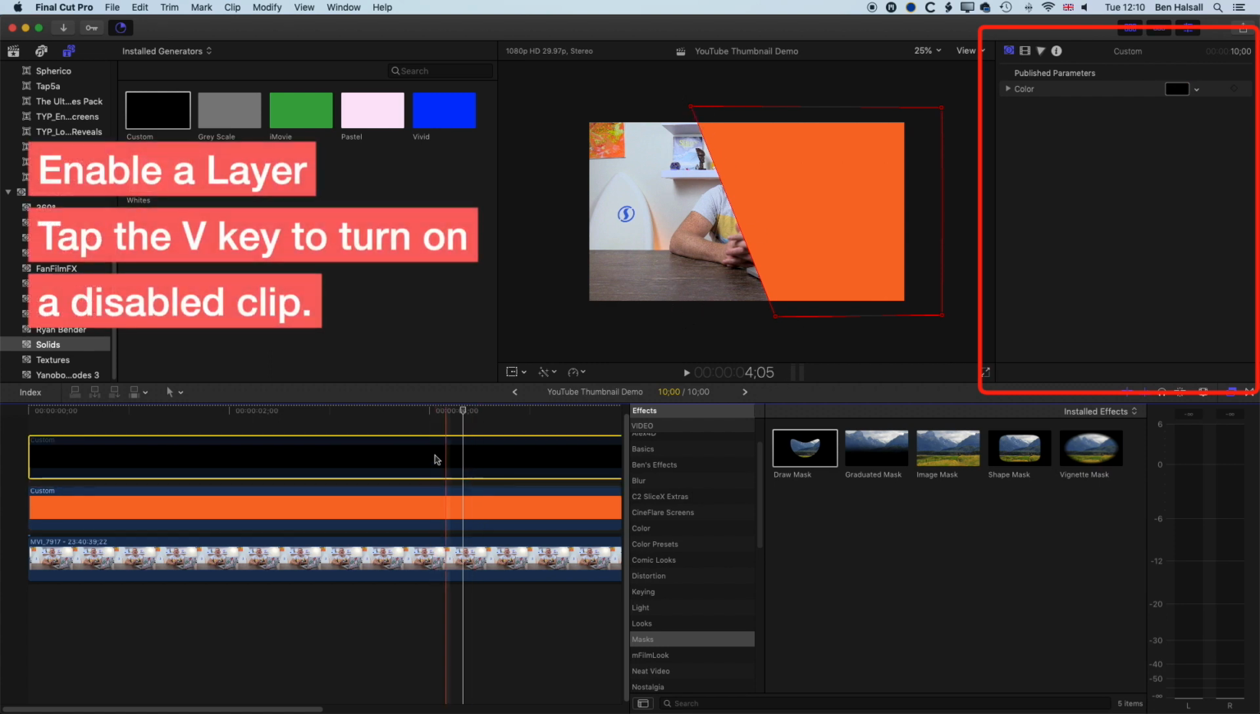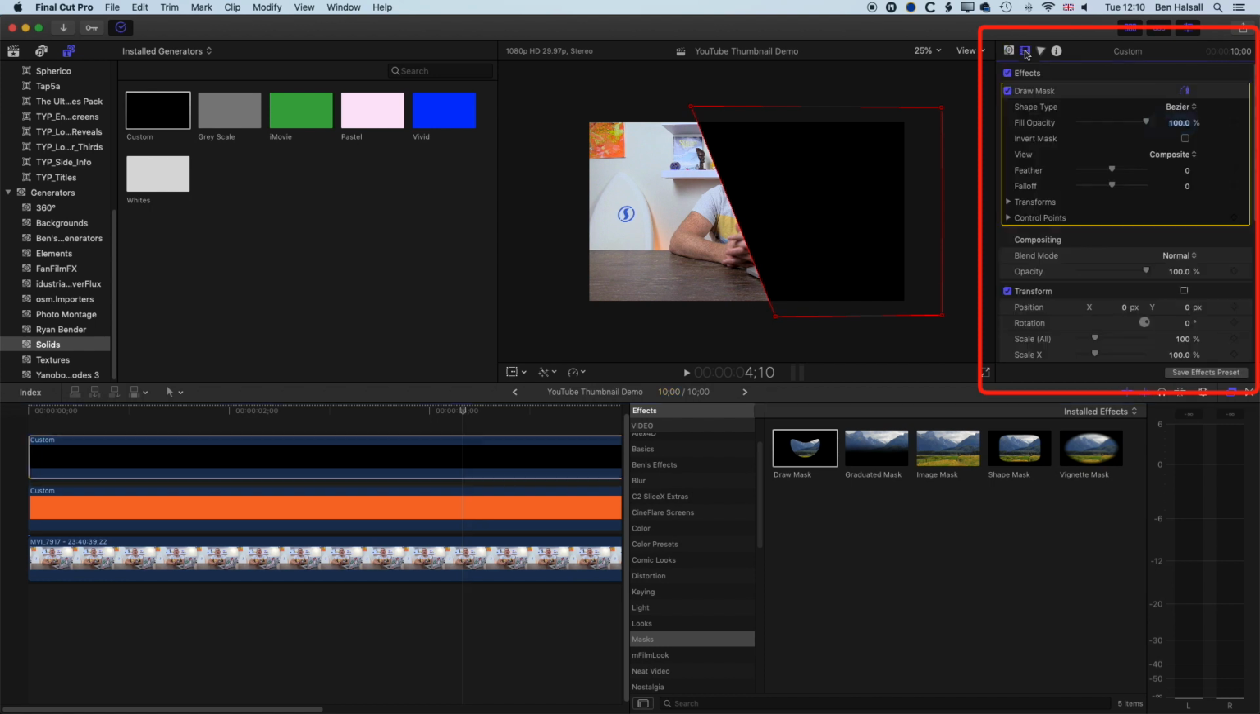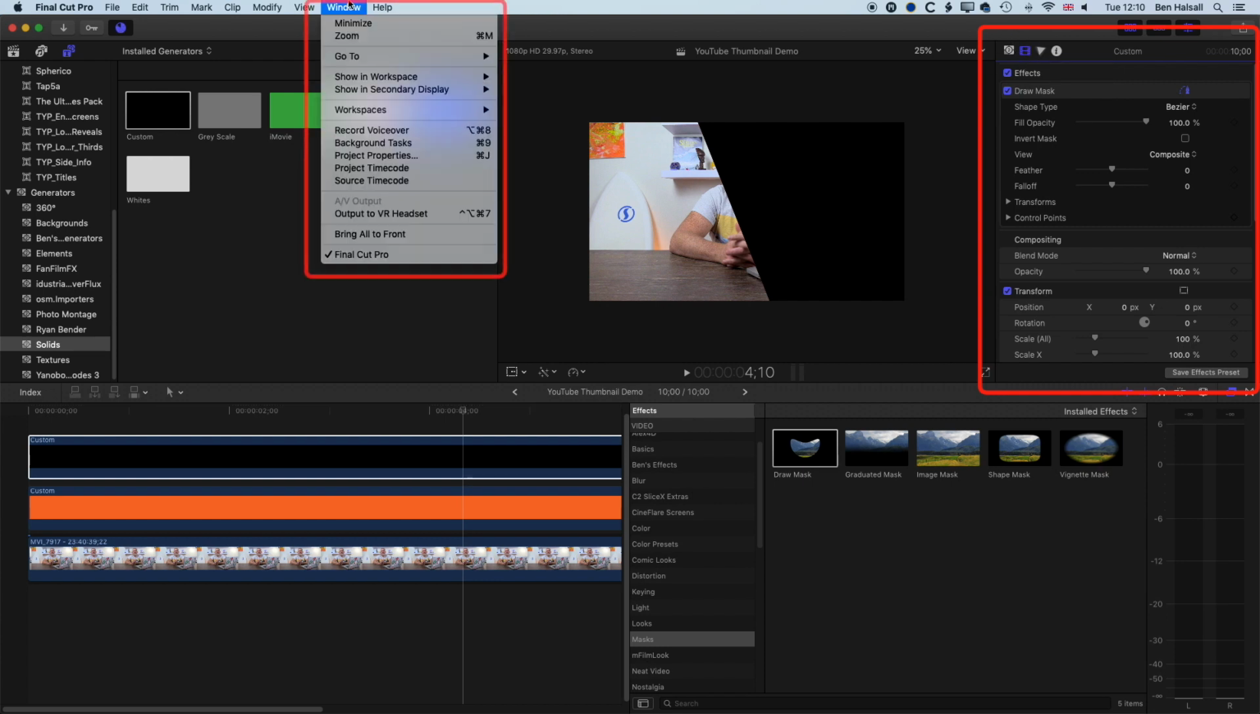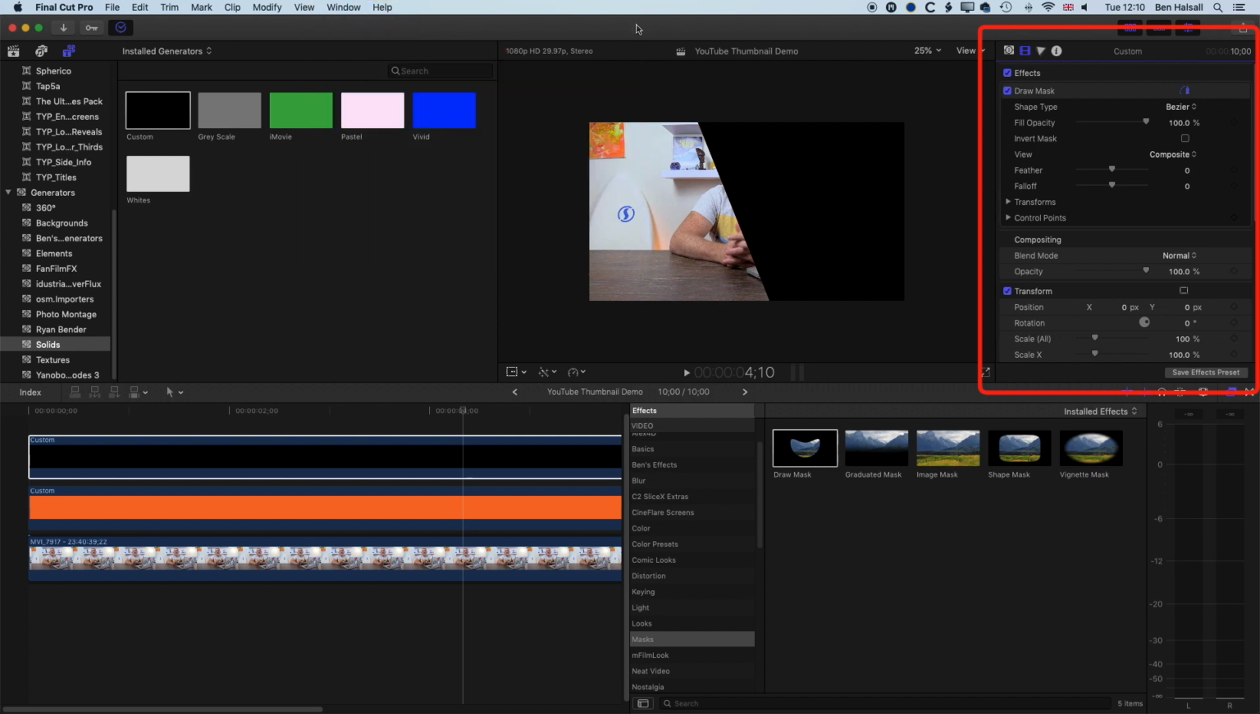Then I'm going to turn my black layer back on, and what I want to do with this black layer now, if I come to my video options, I want to make sure I've got my draw mask selected. If you happen to have deselected it, just come back to your inspector on the top right. If you don't see your inspector, then just go to Window, Show in Workspace, and make sure the inspector is checked.